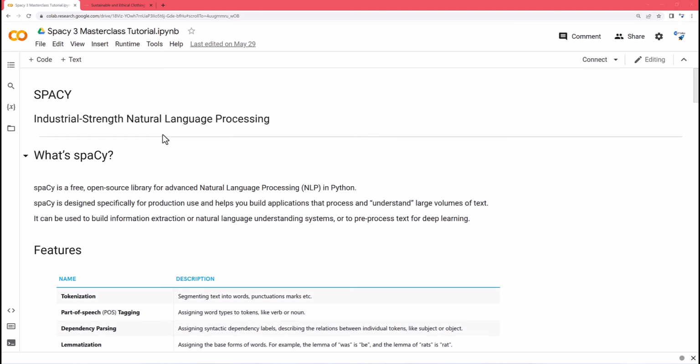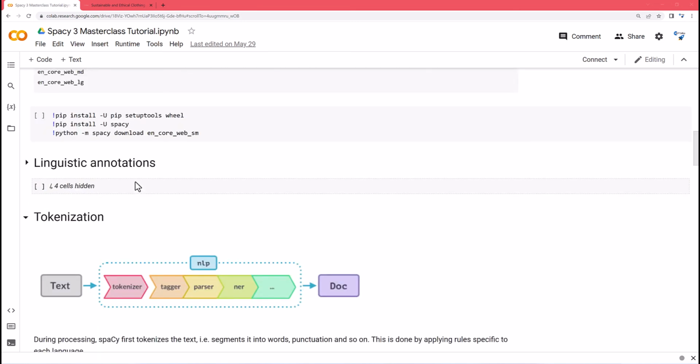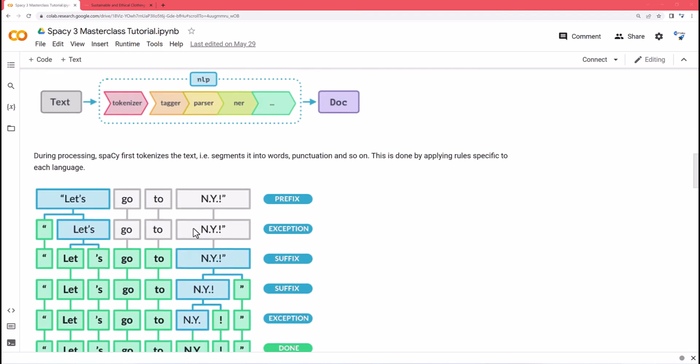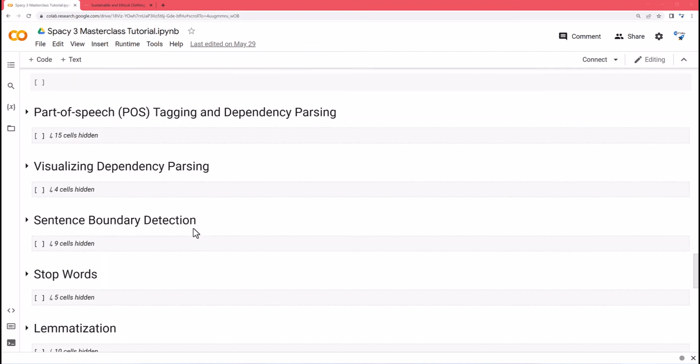We will be discussing a lot of things in these lectures, like what Spacy is, the features of Spacy, how you can install Spacy. Other than that, we will start discussing linguistic annotation in Spacy, tokenization in Spacy. We will also discuss other features of Spacy, like part of speech tagging and dependency parsing, in which we will also discuss visualizing the dependency parsing by using Spacy.